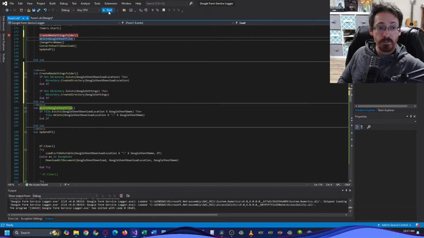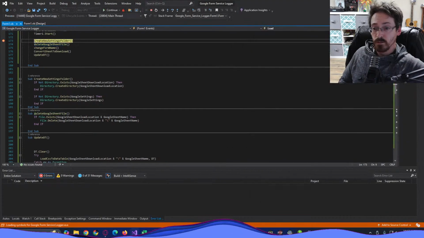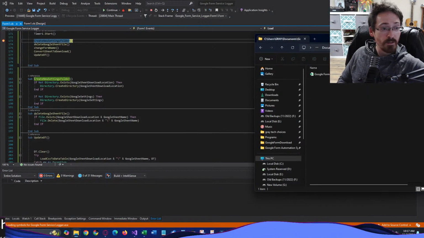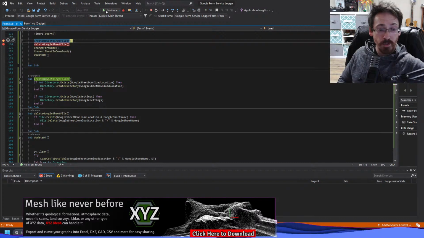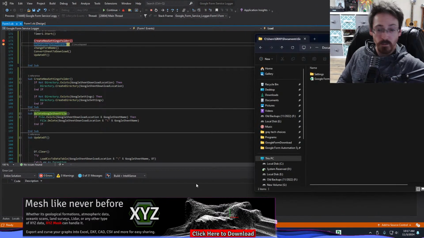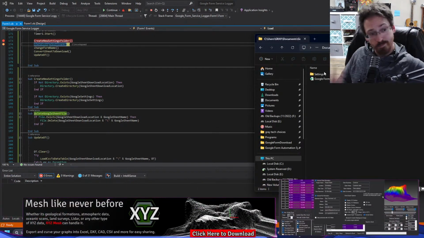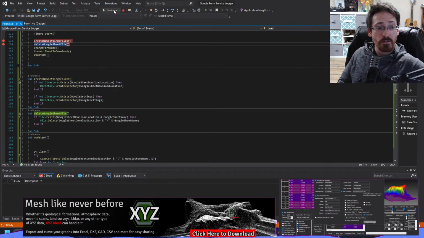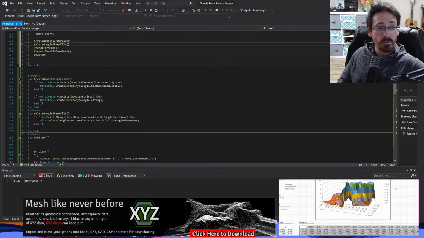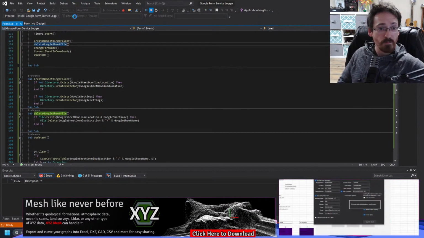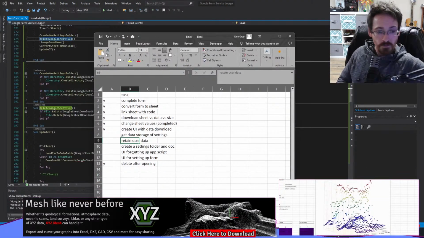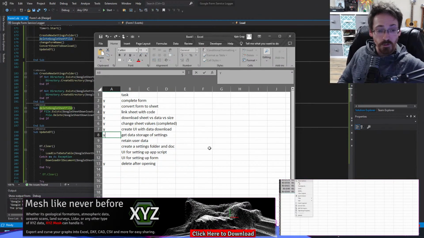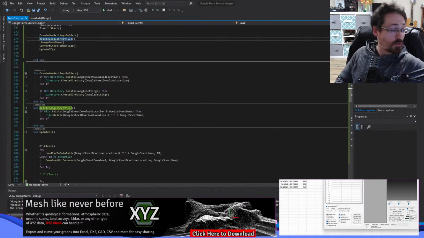We'll stop this. No folder there. And if we hit play, it should create a folder for us. And there we have a new settings folder. Perfect. And it deletes it, and it creates a new one. So now we have the storage set up for the user settings. Now we need to actually store them.